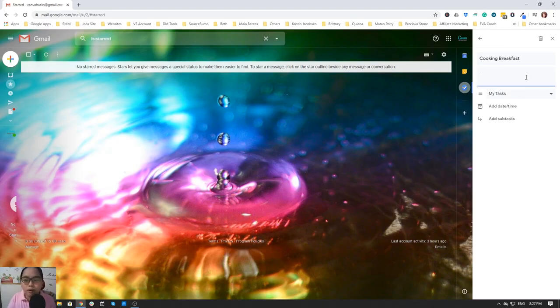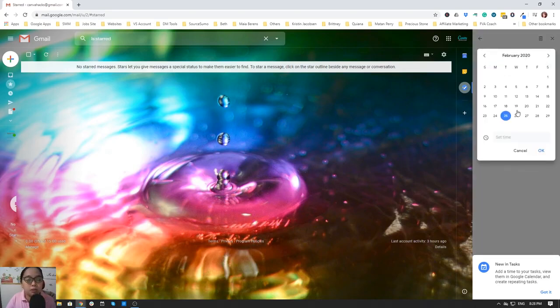If you have a main dish already, you can have egg and hot dog as your breakfast. You can also add some subtasks here if there are any, just enter them there. But for now, I will just leave it blank. I will just add the date and time, so it will appear in your Google Calendar as well, and you know what task you will be doing on this date and at this time.